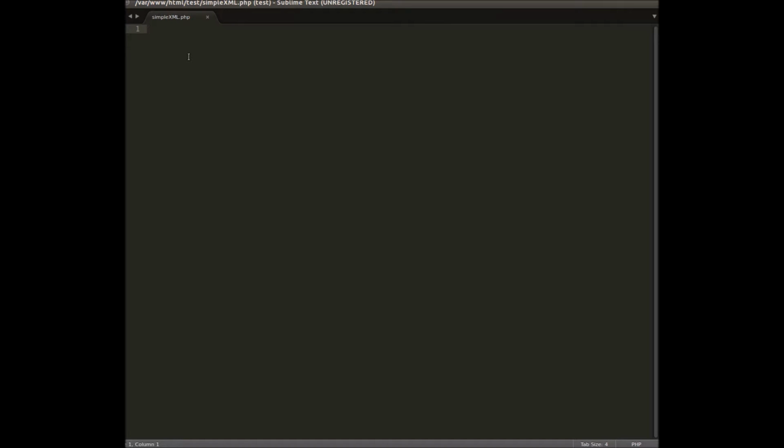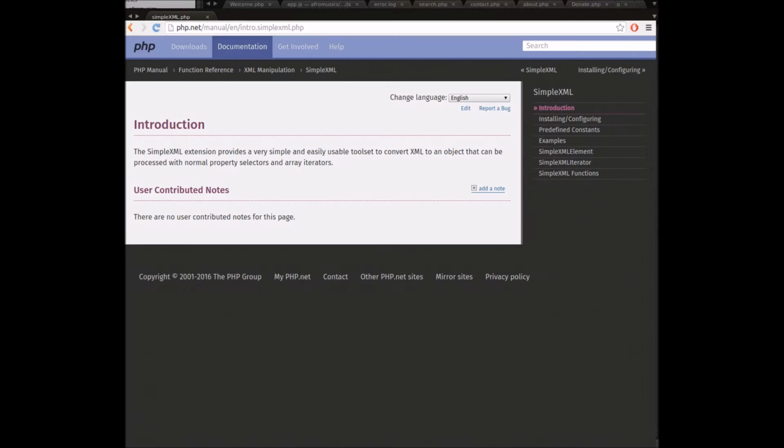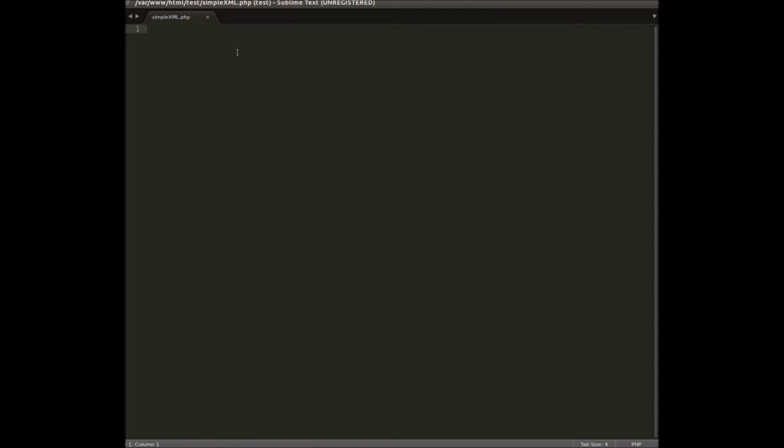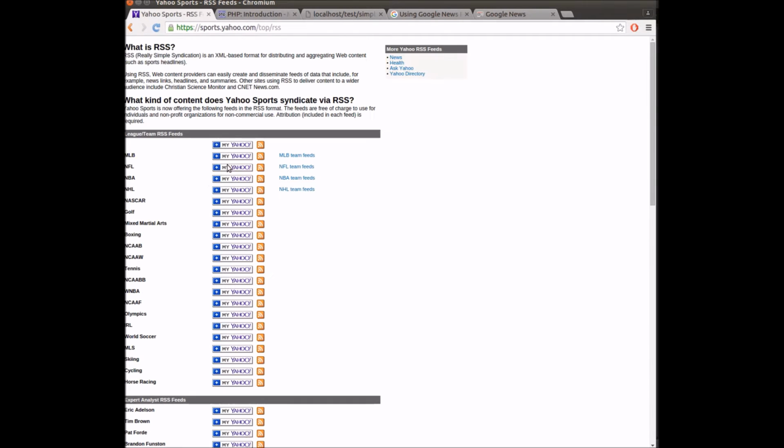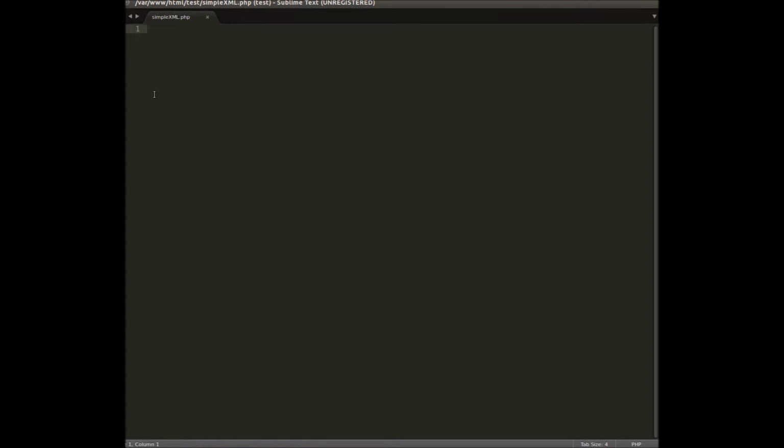So what are we going to do? First things first, I have a page in my Sublime, and I named the page simplexml.php. If I check this in my browser at the moment, as you can see, there is nothing here. So let me go back to my Sublime Text and start programming this page so that we can read the Yahoo news feed here. We are going to try to read one of these Yahoo news feeds.